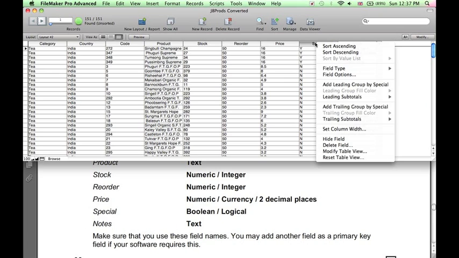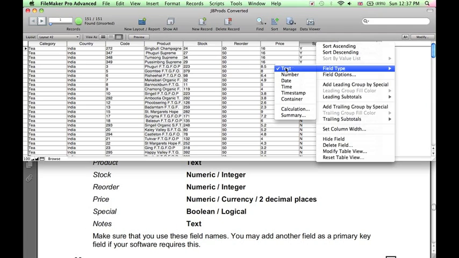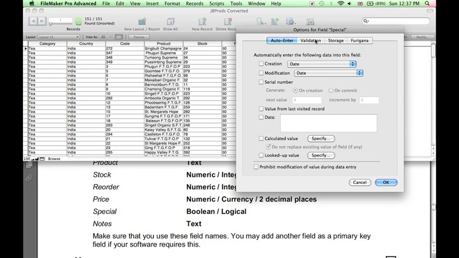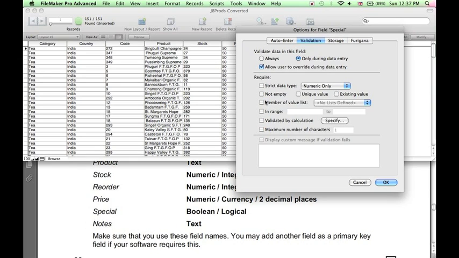Special is Boolean. Now, Boolean means there are two possible values, y or n, and we'll allow this. We'll leave the field type as text because y and n are text, but if we click on field options, validation, we can set a list. Only the two values y and n are allowed.